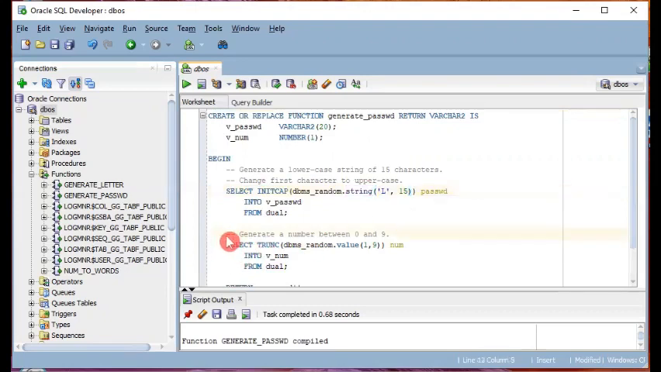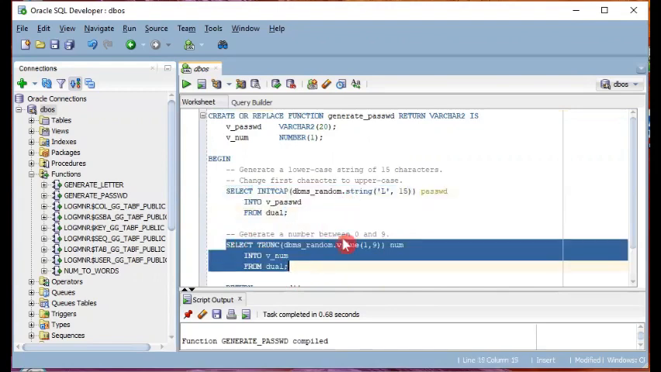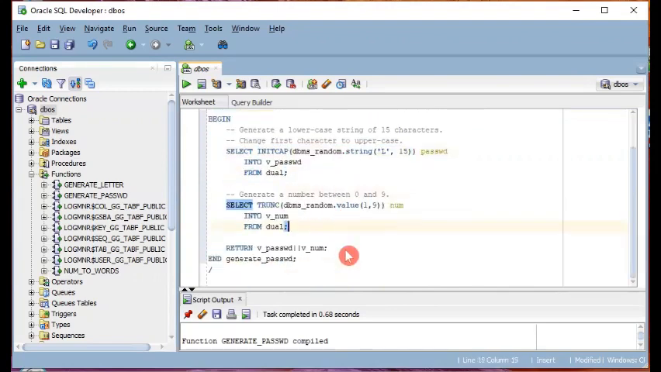Second, it will generate a number between 0 and 9, a whole number. So how do I do that? I again use the dbmsrandom package. In this case, I will use the .value function, and you can see what will happen. So I'll generate a string, I'll generate a number, and then I'll put them together, concatenate them, and it is here.